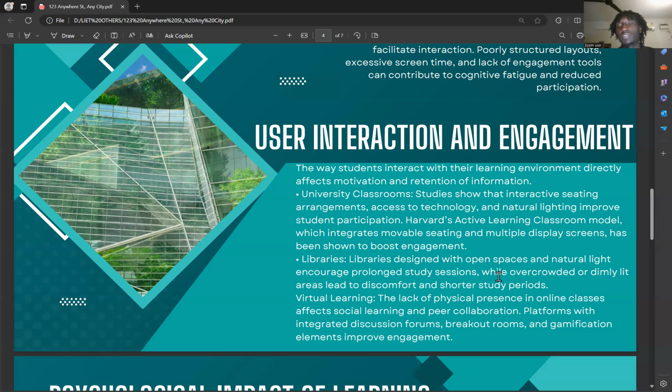Libraries designed with open space and natural light encourage prolonged study sessions, while overcrowded and dimly lit areas lead to discomfort and shorter study periods. Virtual learning: the lack of physical presence in online classes affects social learning and peer collaboration. Platforms with integrated discussion forums, breakout rooms, and gamification elements improve engagement.